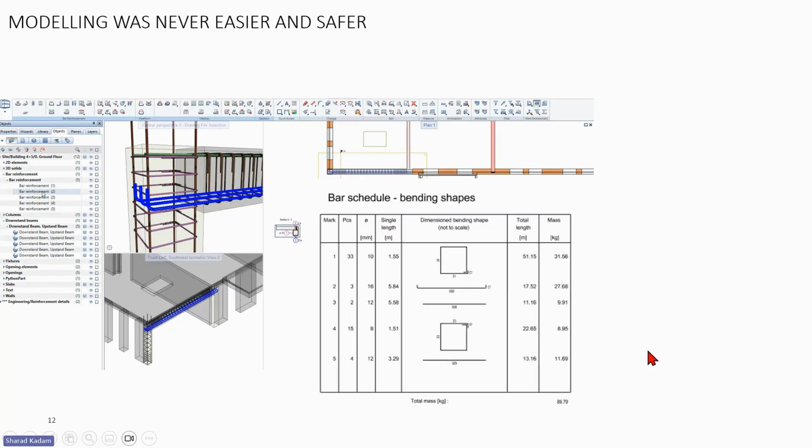So here we get a complete 3D. We can see the complete 3D. We can do the complete modeling in 3D as well as in 2D as per our choice. Side by side, we are also seeing the bar bending schedule, and it's real time. So any changes can be done.